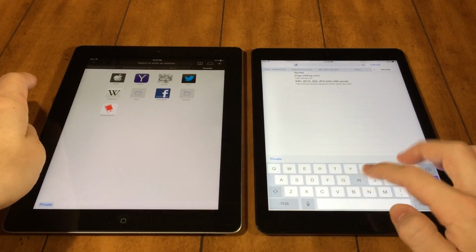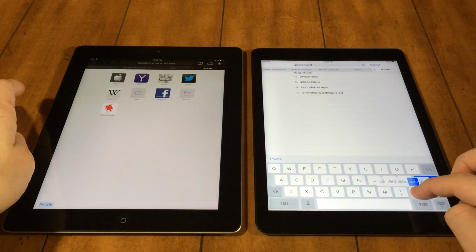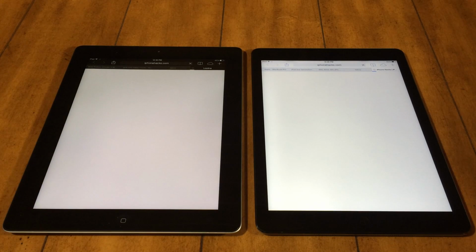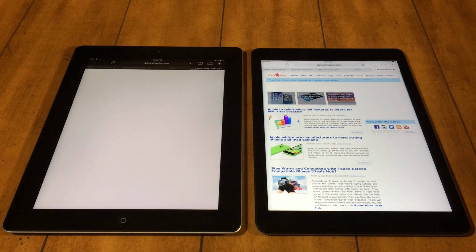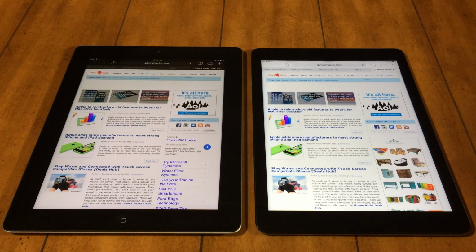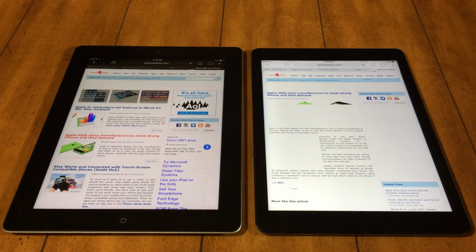So what I'm going to do is go to another website here. We're going to go to iPhoneHacks.com right here, and I'll just tap on it on my iPad 3. And what I'm going to do here is go into one of the articles, and we're going to pinch and zoom out and see if we get any type of checkerboard or anything like that.